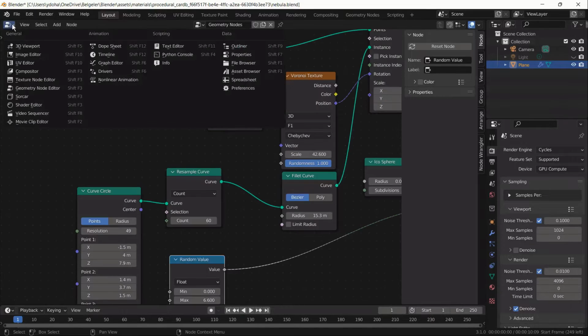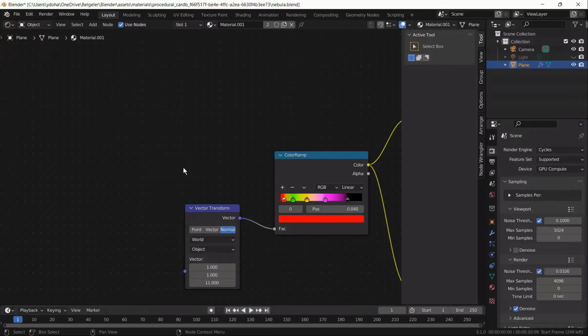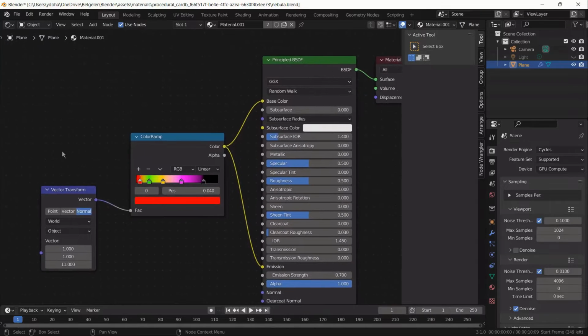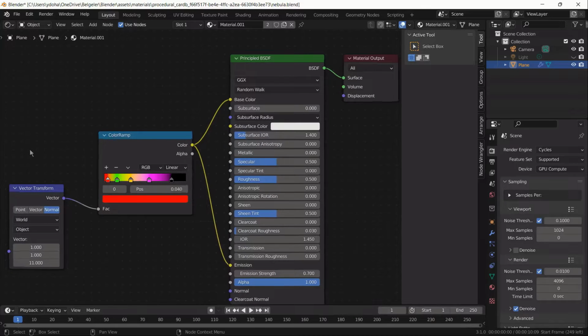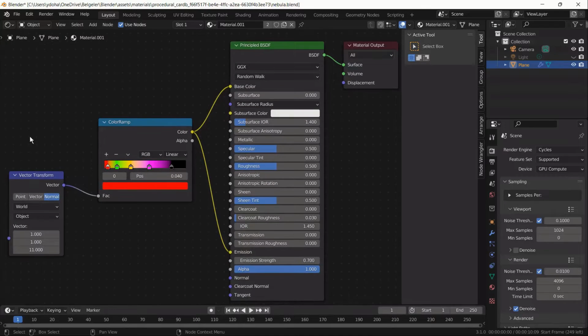Let's switch to the shader editor. It's a very simple setup. I used a color ramp node. I added 3 more sliders for various colors. I connected the color socket of the color ramp to the base color and emission socket to make sure they match. As you see, it's very simple.